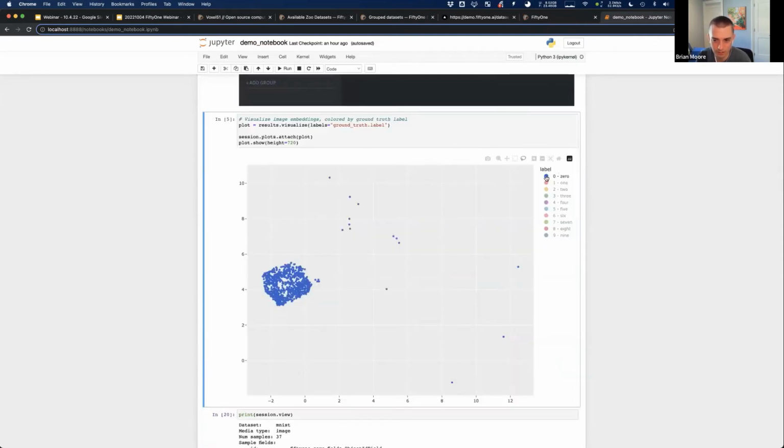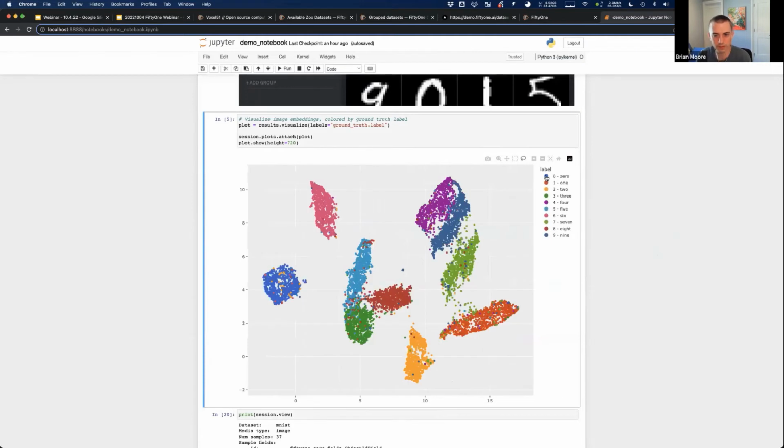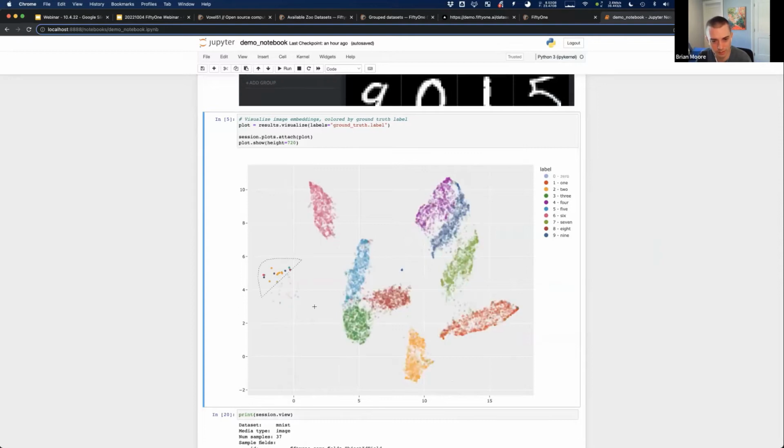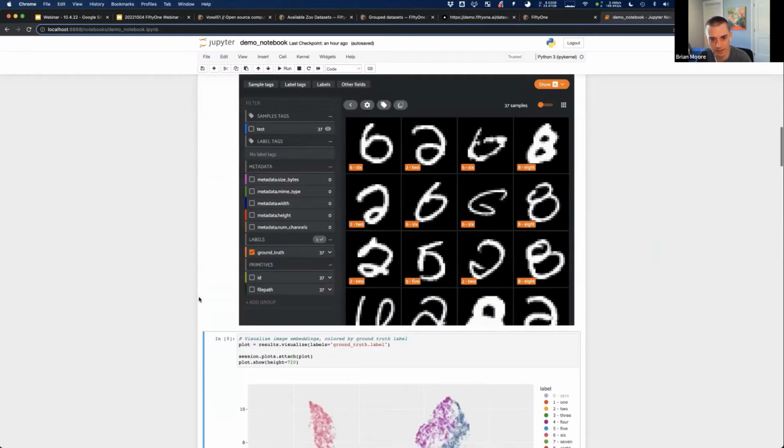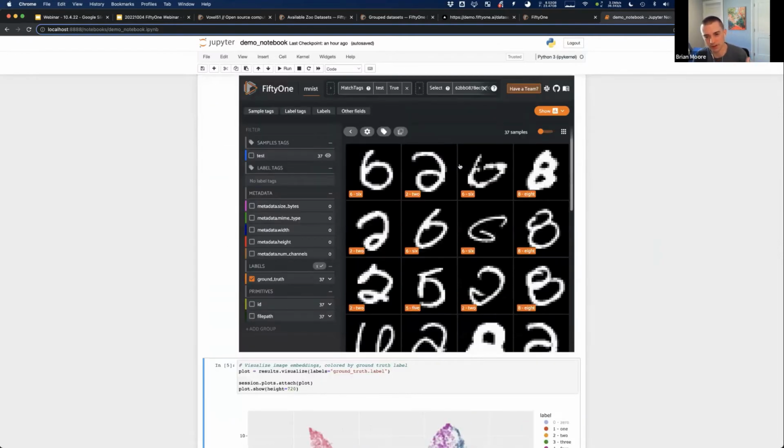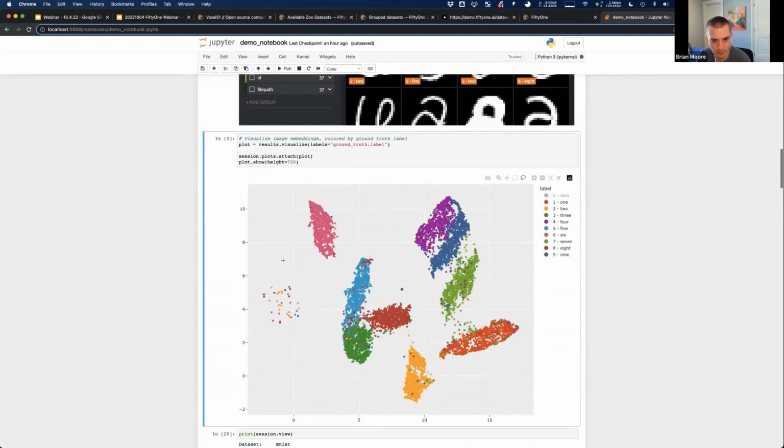Also interesting might be the points that are not zeros, but were very similar to zeros. So maybe we can just pull those up. There's a number of different things in there, but you can see these are 6s and 2s and 8s and so on that are shaped more similarly to zeros. So kind of interesting stuff.